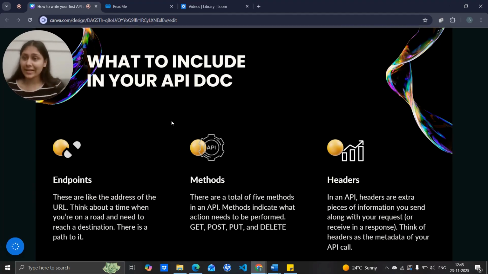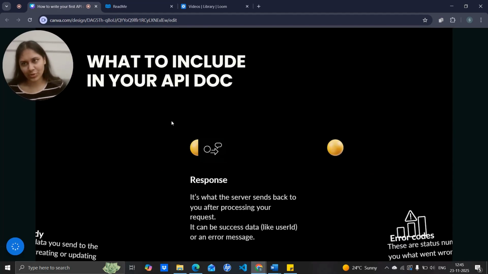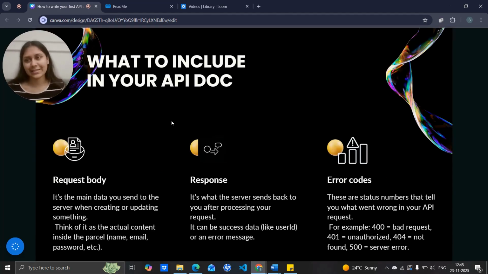Okay, then headers. These are like the extra informations you need to access the API. Now the request body parameters. These are the main data which you are going to feed to the API to get some kind of response. And the next is error codes. Error codes is basically the mistakes you're going to make or your server is going to make so that you can understand what that status code actually means.